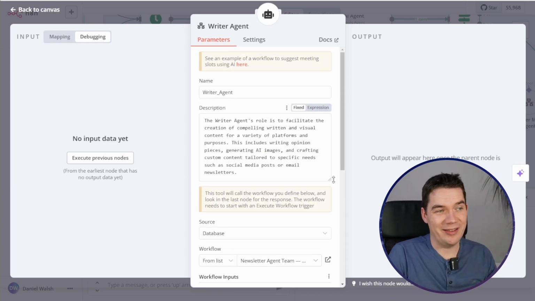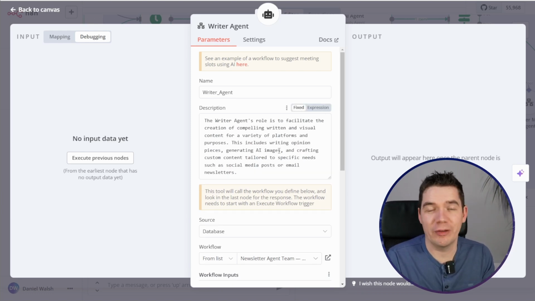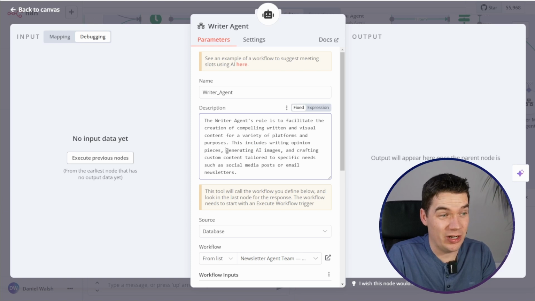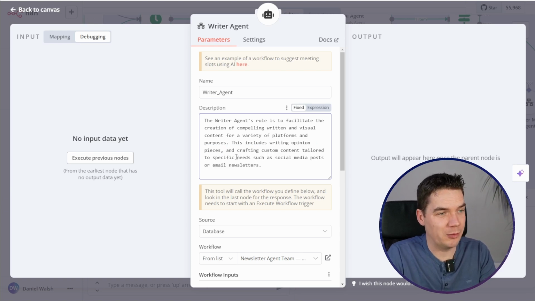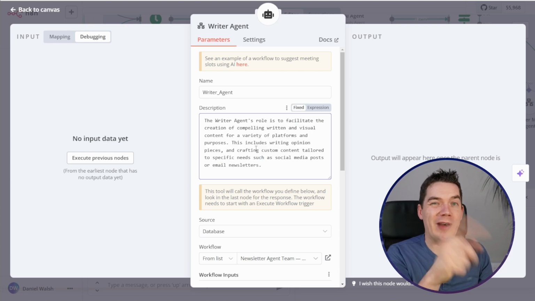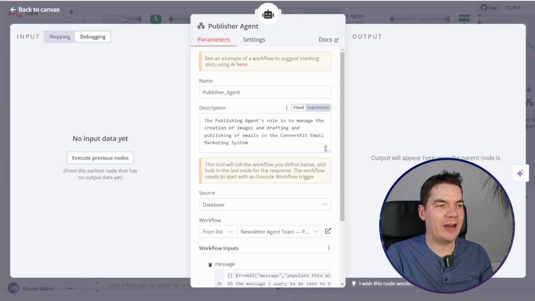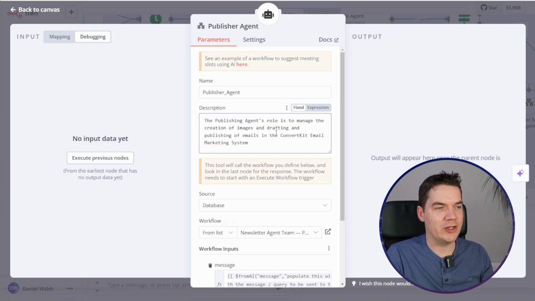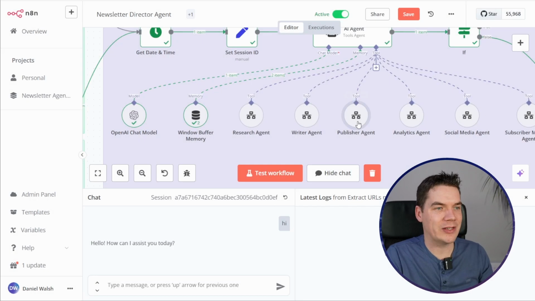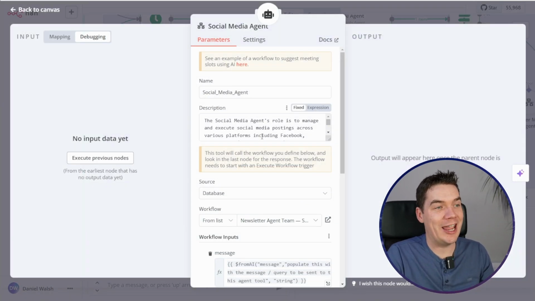And then the description for the writer agent, as you can imagine, is all about facilitating the creation of written content. I don't get into too much detail here. Initially this guy was generating images, but we removed it from him because he wasn't doing a good job. But yeah, we don't get into too much detail here. It's just to give the newsletter director a flavor of what this guy can do. So that's him. The publisher agent, again, a bit of a flavor as to the creation of images, drafting of emails on ConvertKit, and again, passing the various workflow inputs. Analytics agent, the same. Social media agent, the same.